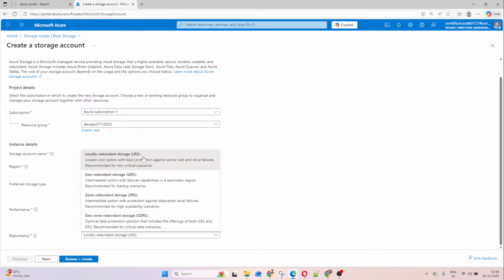So LRS, the same data center we are using. ZRS, we are using a different zone. GRS, the geo redundant storage, we are using a different region. This is for a different zone, this is a different region, and this is both, we can say.